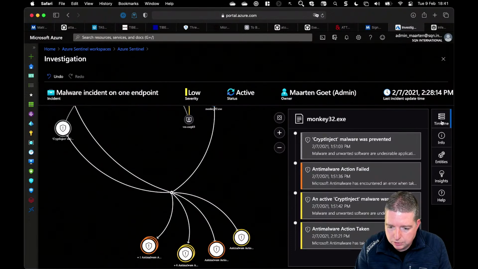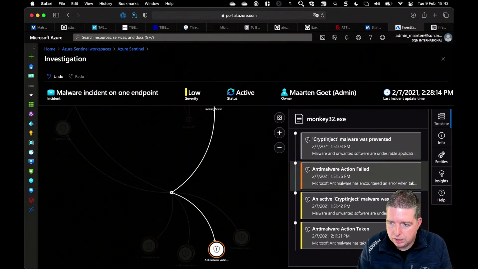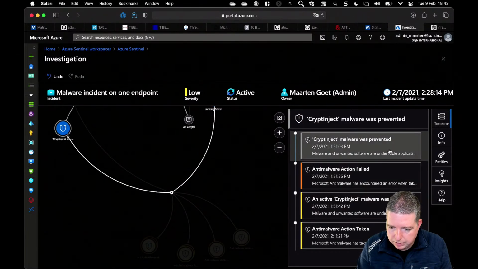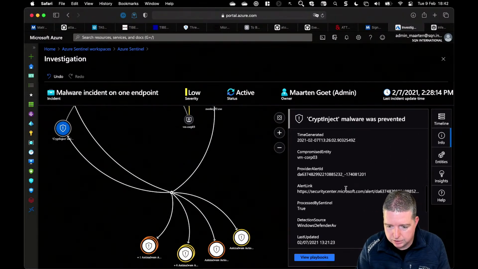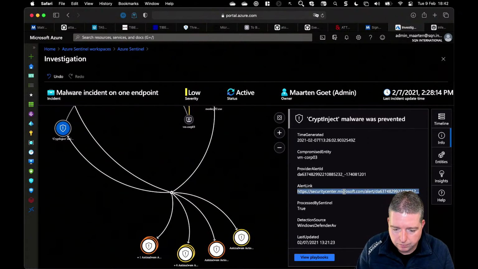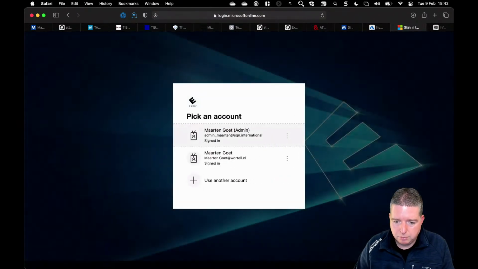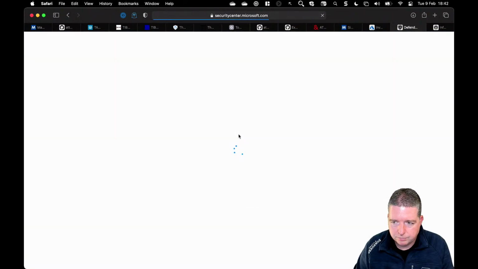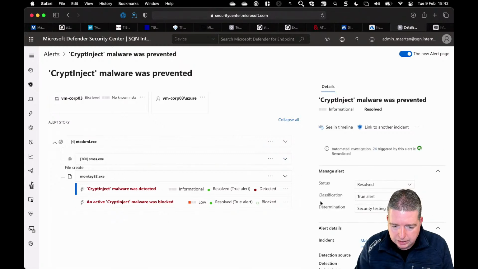And interesting, if I go back to timeline, it starts to build up a timeline for me of when it blocked the malware, when some anti-malware action failed, another piece of malware was blocked, etc. So these are interesting things. If I say this one was prevented and I click info, again I get more information on what's happening. But also the interesting part is if I take the URL that is provided, I go back into Microsoft Defender, and it gives me more information about the malware.